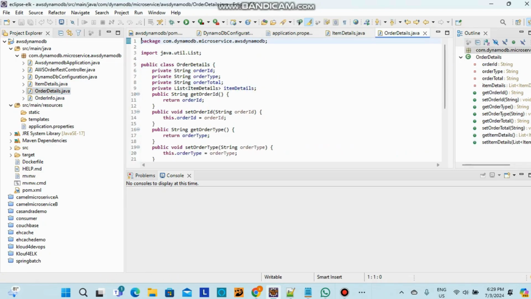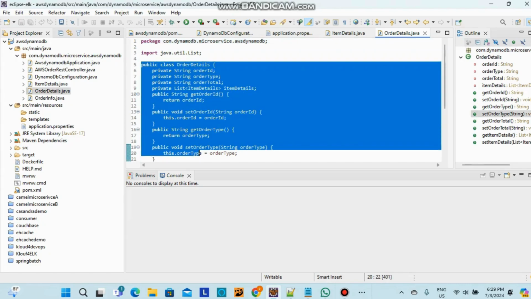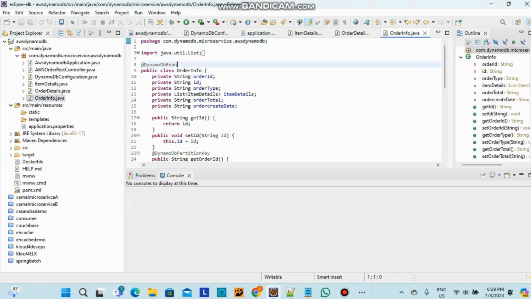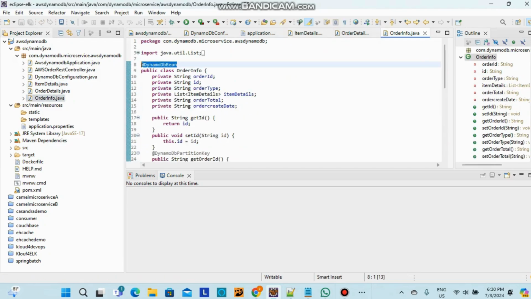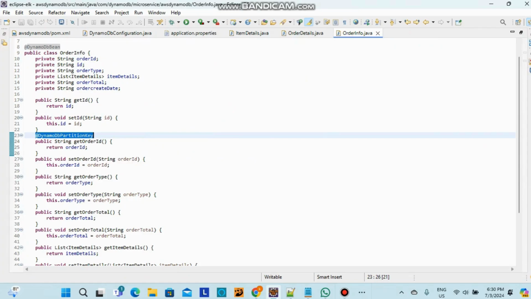And order details, if you go to order details, is a normal view object, which will be received from the mappings, like putting the item. You will send it from Postman. That's the reason I'm using this view object. And order info is a DynamoDB bean again. This will be stored in the DynamoDB table. That's why the item details are stored, and that's why we annotated with the DynamoDB bean. And here, on the getter method, we have to use DynamoDB partition key.